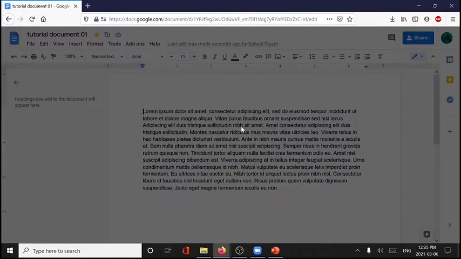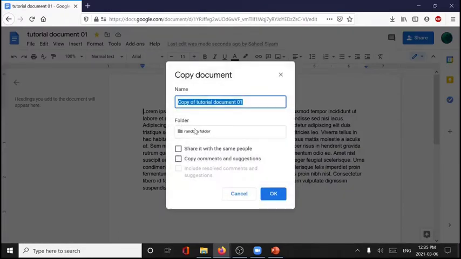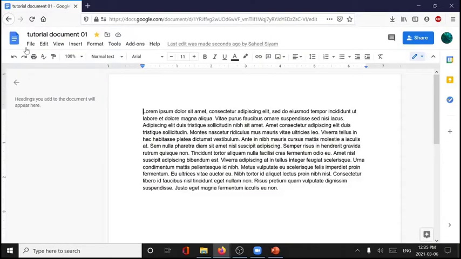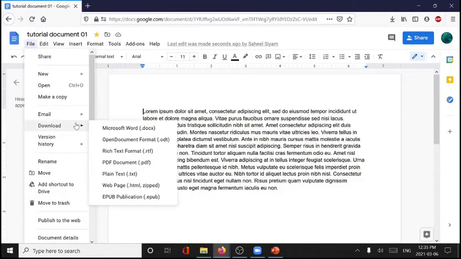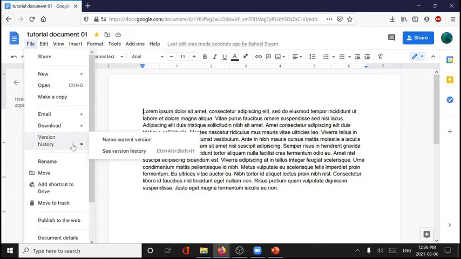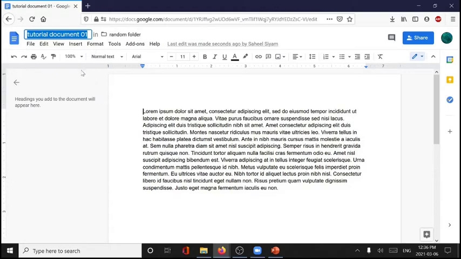Or here you could make a copy of this document by changing the title, the folder, sharing the same people, comments and suggestions, etc. Change the title over here. Here you could email the document, or you could download this document in different formats, including EPUB, Microsoft Word, Open Document Format, PDF, etc. You can do the version history, which isn't going to be really useful.